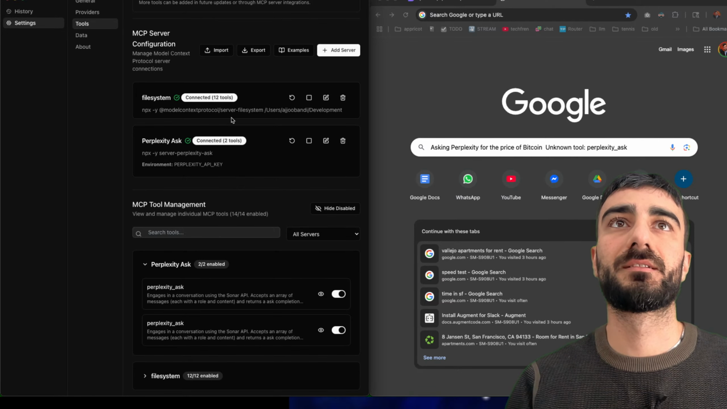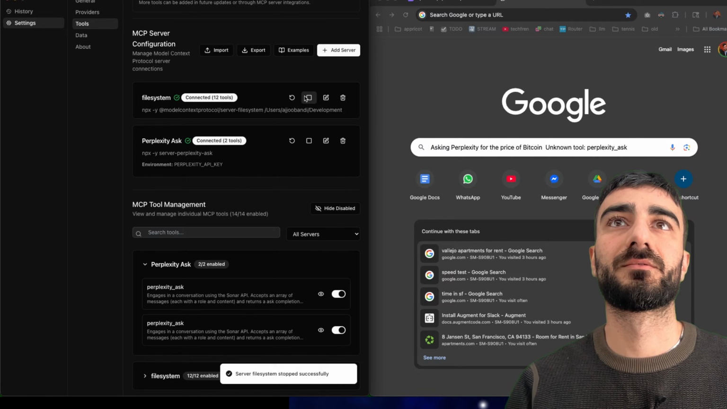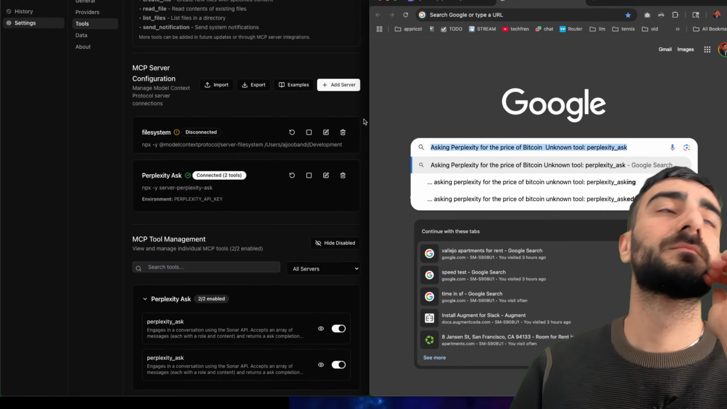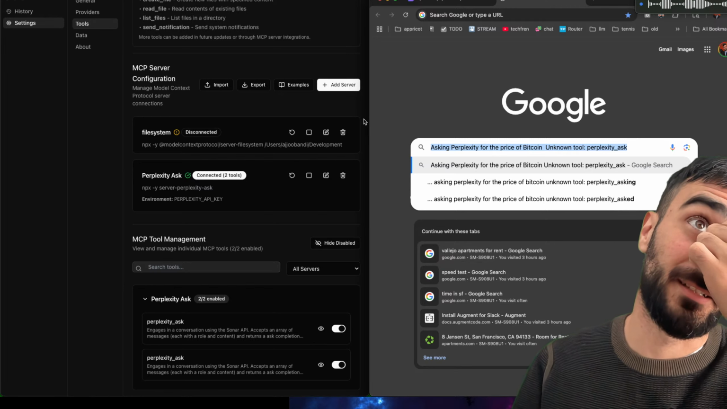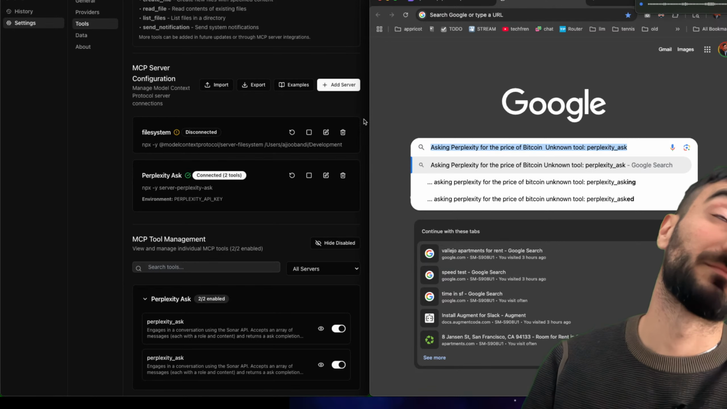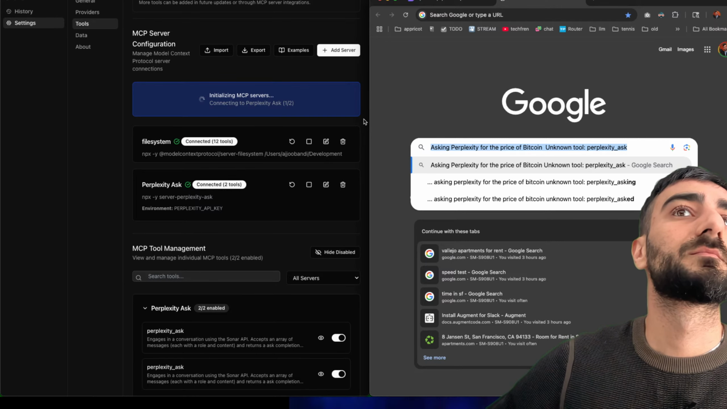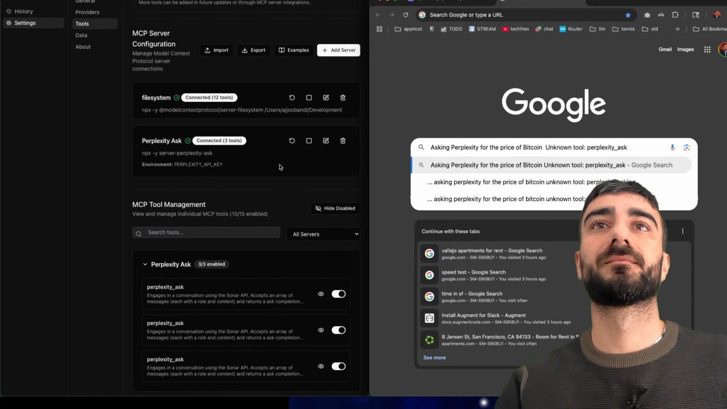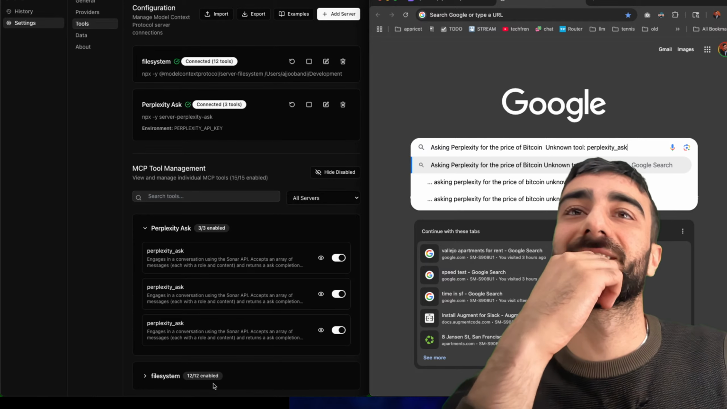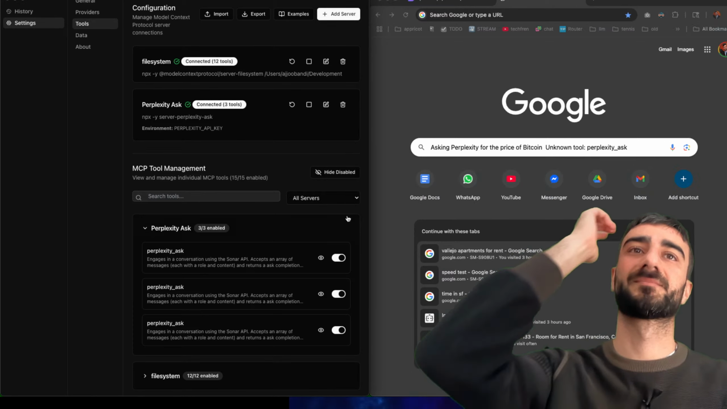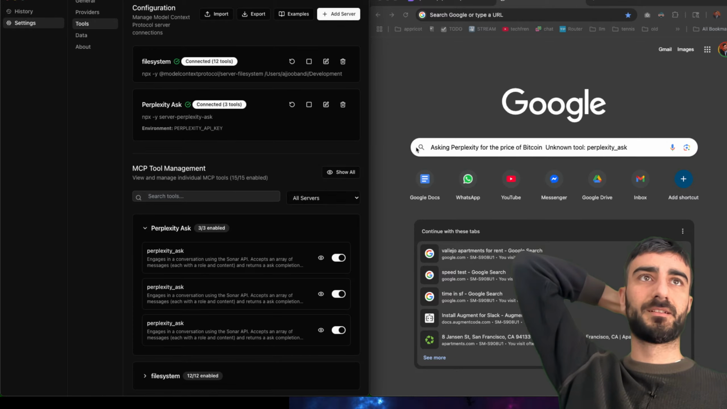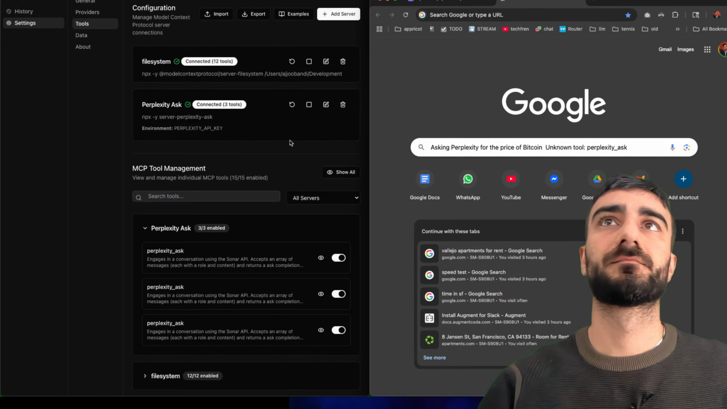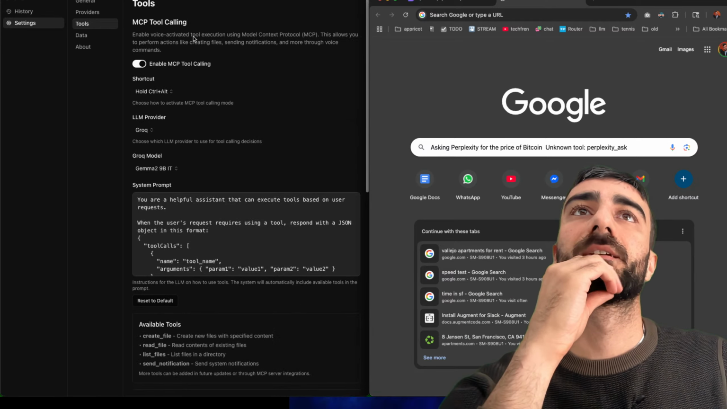Let me disable file system. Use Perplexity Ask to find price of Bitcoin. Nope. Okay. Well, it's weird. It keeps adding tools. Okay, that's a bug. We can debug that later, though.